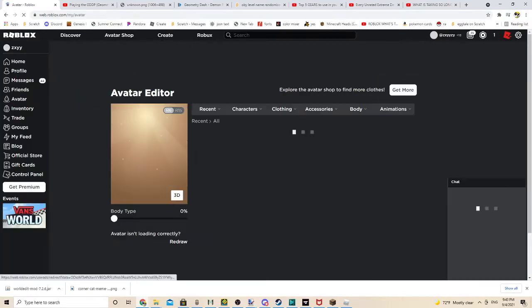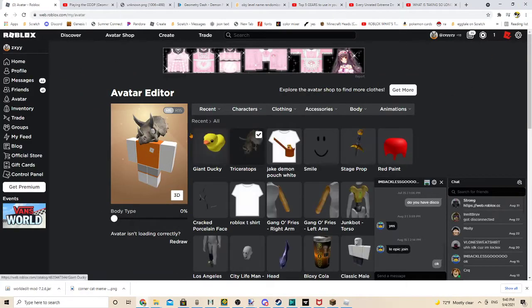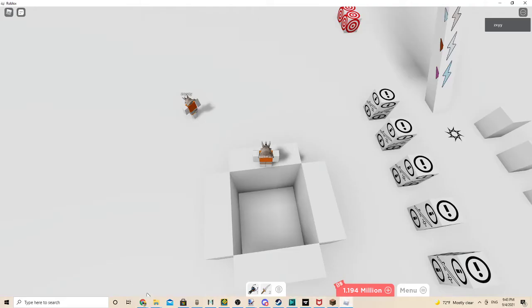Okay, so first step you want to do is equip the avatar that you want. Just remember that everything that is in your body or shirt will show up, but everything but just your body and shirt and pants won't. So you're going to choose everything that you want to show up.